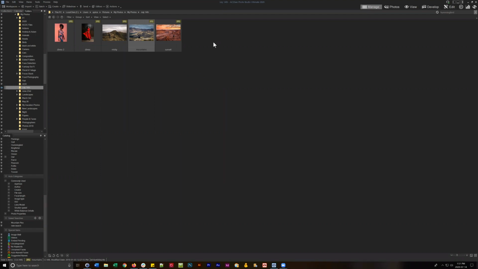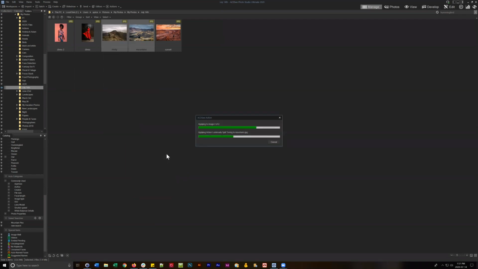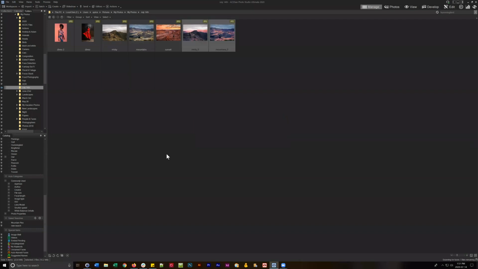We only have 5 images in this folder, but let's just say we have 100 images within this folder. What I could do is select all those images, or control select the images that I want to change. In this case, we're just going to take these 2. We're going to go to actions, pick that same category, uncategorized, go to luminosity split toning, and play that action on these images. It's going to run through that and change those images based on that criteria.